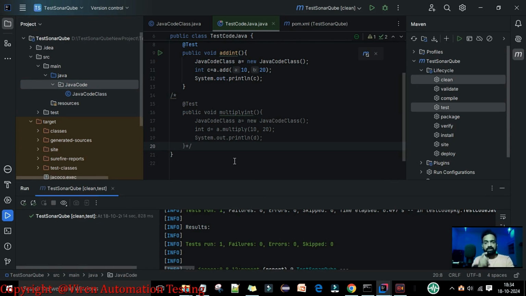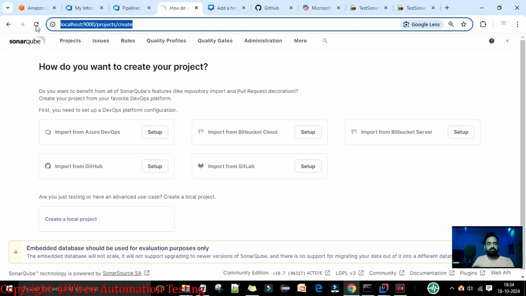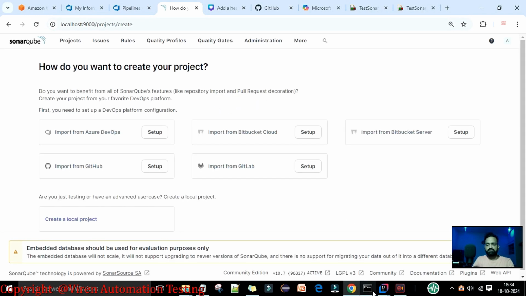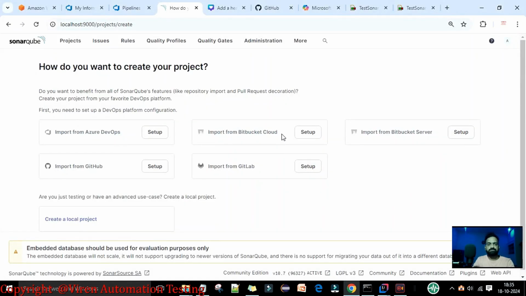So you understood how the JaCoCo plugin is working, or not. Now I want to publish that report on my Sonarqube server. This is the report on my local system, and I want the report to come here, to my Sonarqube server. This is my Sonarqube server which is running on my local. So first you download the Sonarqube server, install it and make it up and running. Sonarqube is operational, which means the Sonarqube server is running on the local system.